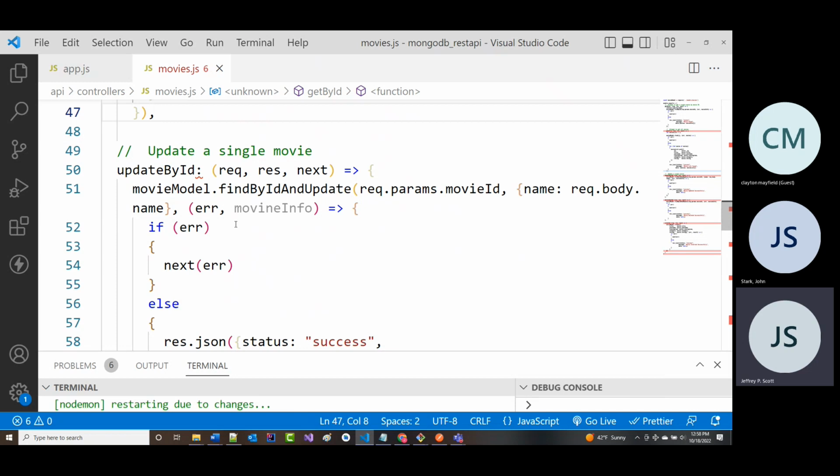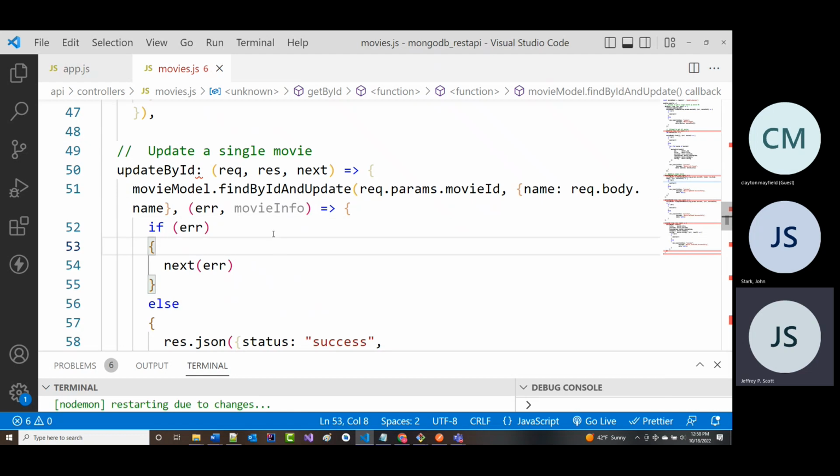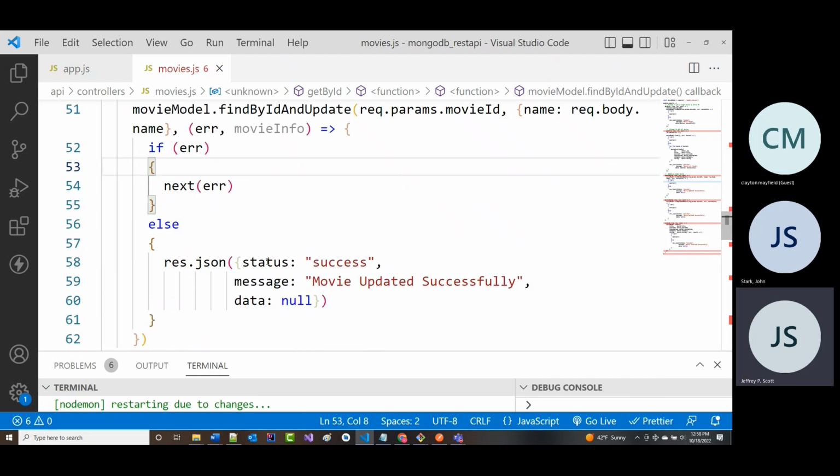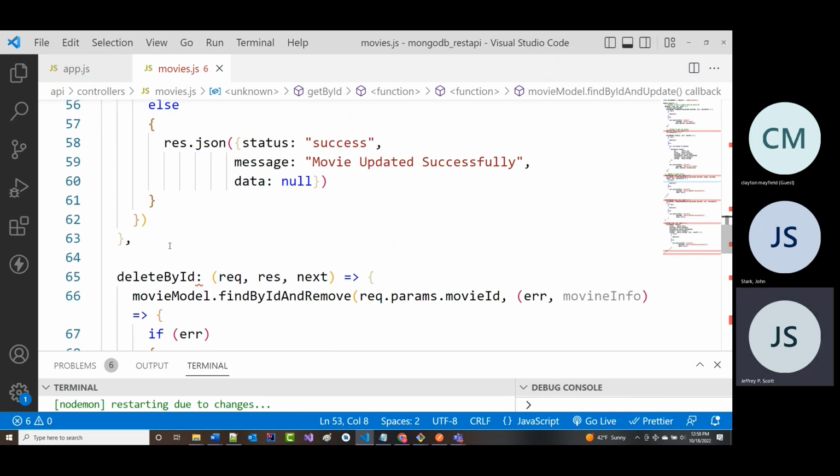And when we attempt to update, we are using the update by ID. So of course we need an ID. All right. And again, that will either fail or it will succeed. And if I look again, I misspell that, of course. So that should say movie info right there. So if it succeeds, we should come up there and we should say success, movie updated successfully. There is no data. It was just an update. All right. Okay.